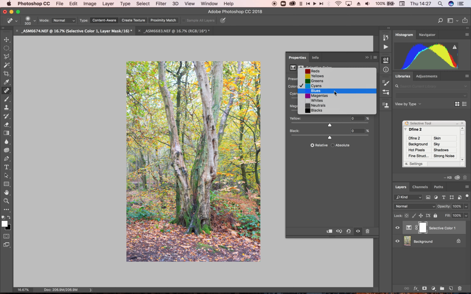The next one is blue. I don't have blue on here, but I can turn yellow, which is the opposite of blue, down to minus 100. And the final colour on here is magenta. And I do have magenta on here, so I can boost magenta up to 100% plus.